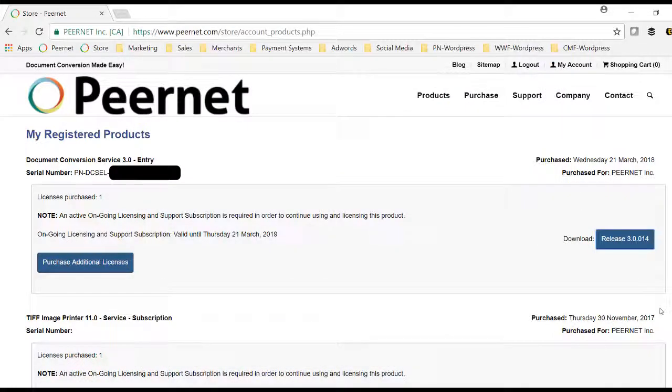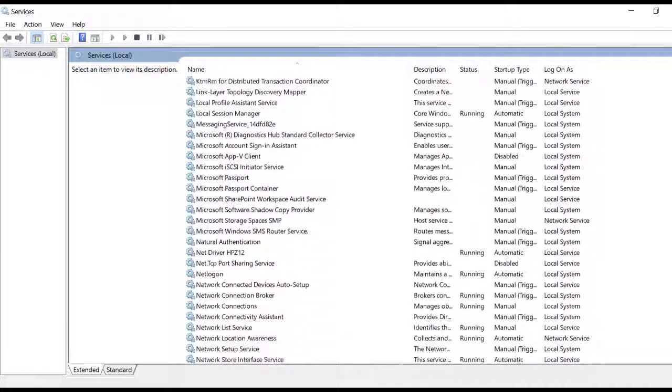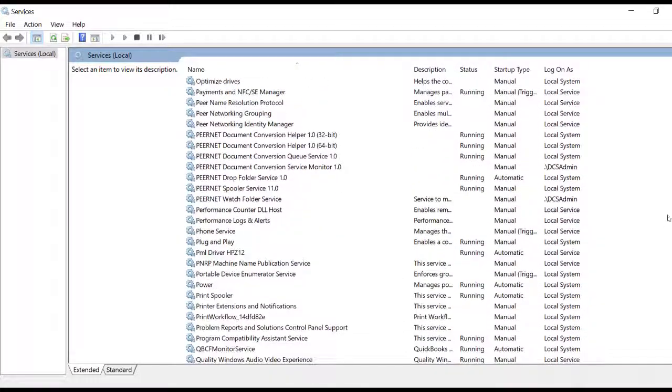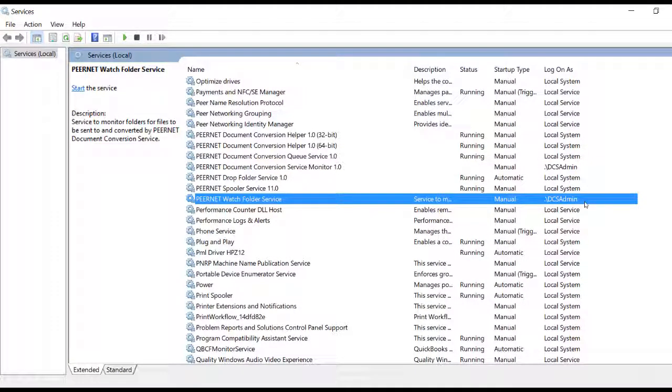Also record the account and password you are using to run DCS and Watch Folder service under. You can check which account you are running under in the Services Control panel. The account will be listed under Log On As for Peernet Document Conversion Service Monitor and Peernet Watch Folder Service.